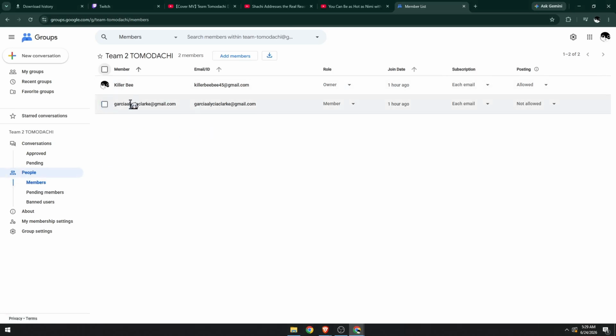Let's say, for example, this is the member I would like to remove or ban. So you can click on this option right over here, click this box icon to select this member. Here, you will notice some options are now available to you. You have remove member, ban member, and also other options to change their roles. But these are the only two that you need.